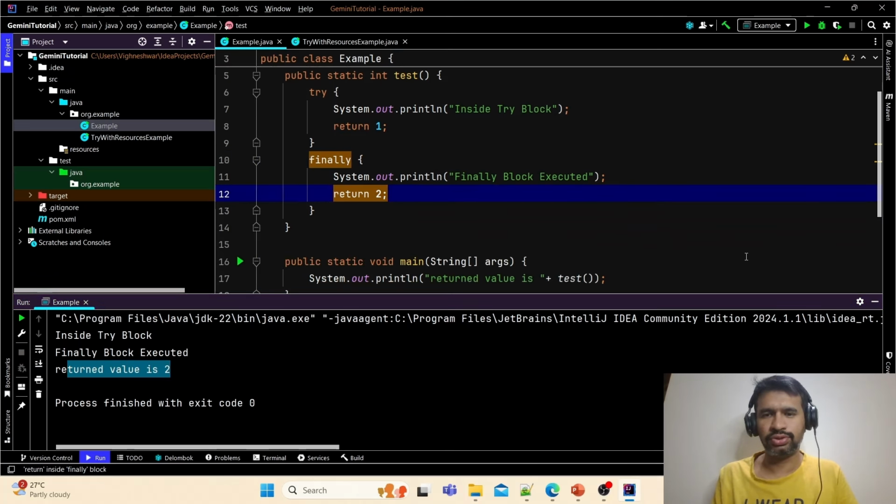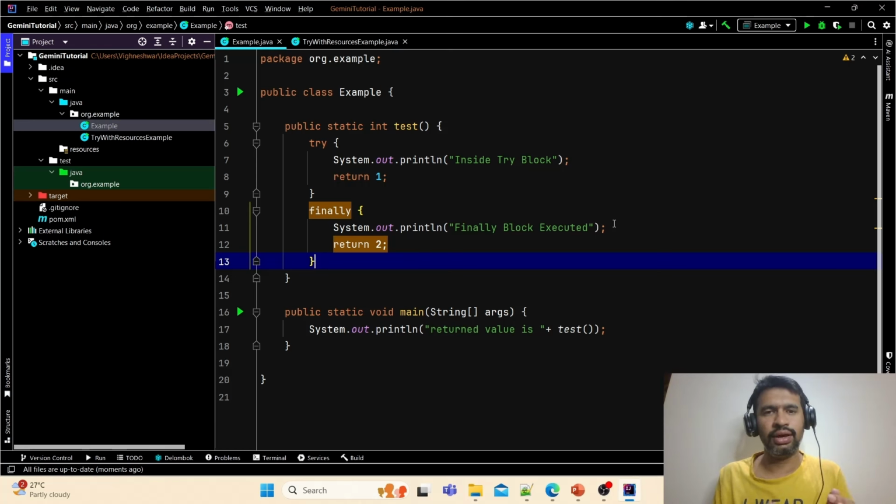I hope you understood. Normally, when you see a return statement in both try and finally, the finally block's return will always be executed. And you can ask me a question: is there any time only try will be executed and finally will not be executed? We have that question also in the list, so we'll move on to that question in a while. I hope you understood this question. The finally block's return statement will always be executed.